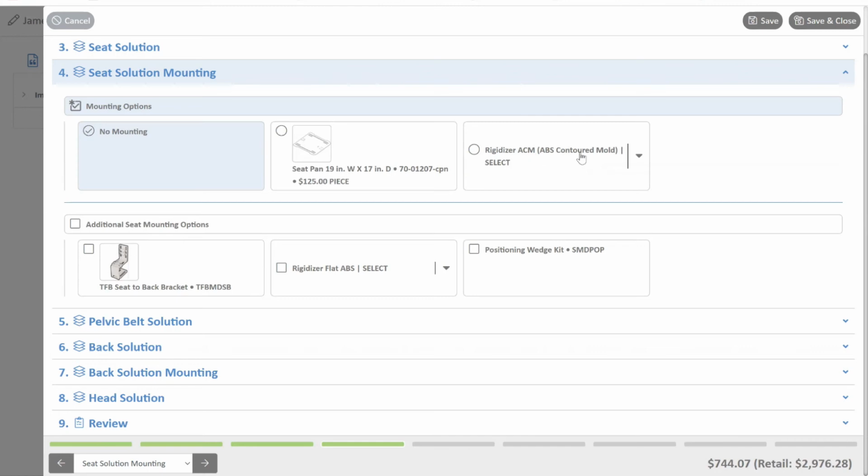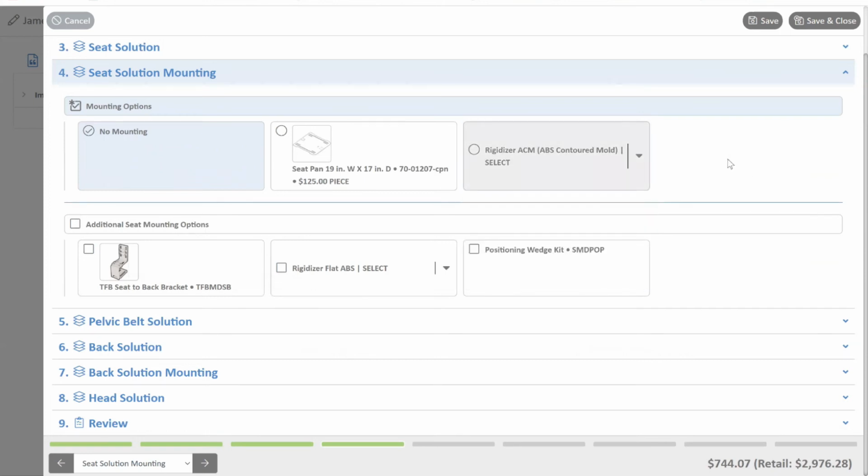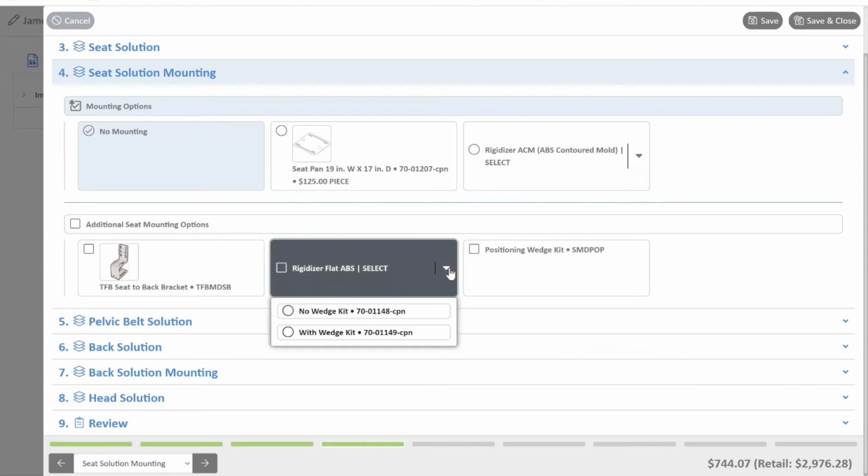We could do a rigidizer if that's something you wanted. You're putting in seat upholstery. This happens to be a contoured rigidizer, so note that that's available. And then we do have a flat version here, which would assist.